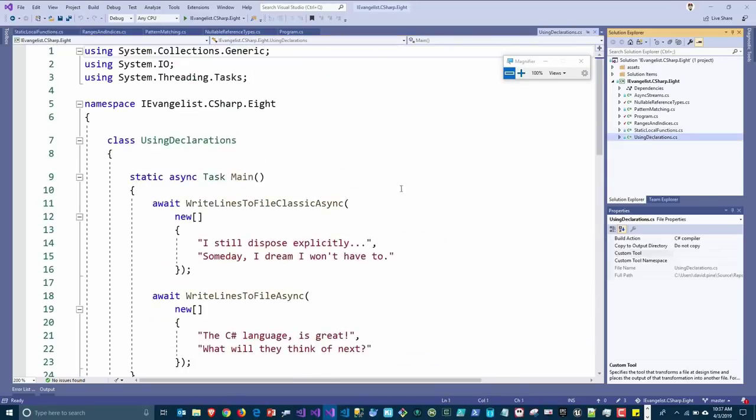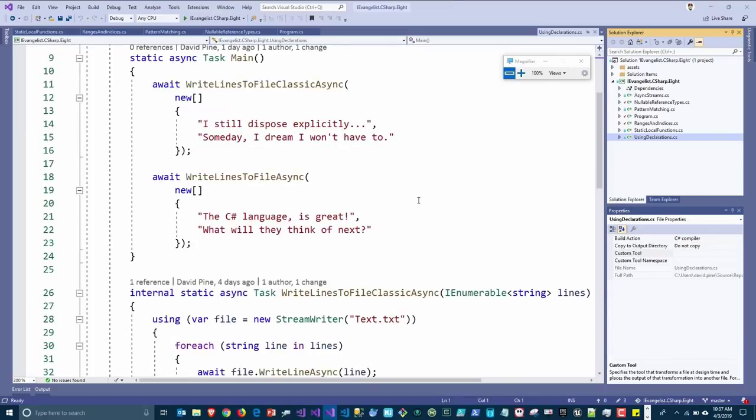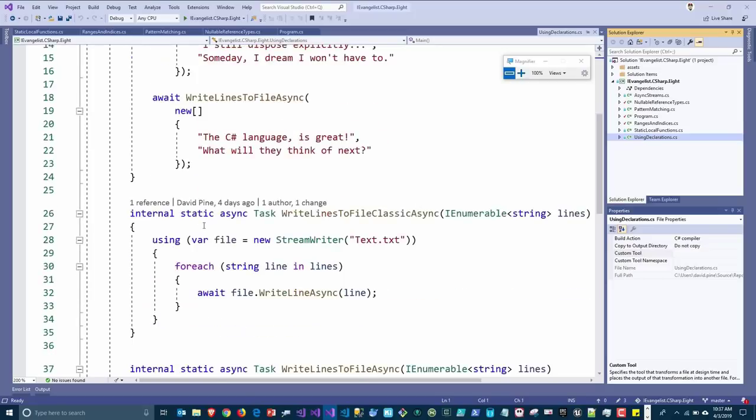And last thing here is the using declarations. So who's a big proponent of actually writing IDisposable code the correct way? No one's going to raise their hand? Come on, you're supposed to say, yeah, we all are, right? You use using statements then, right?